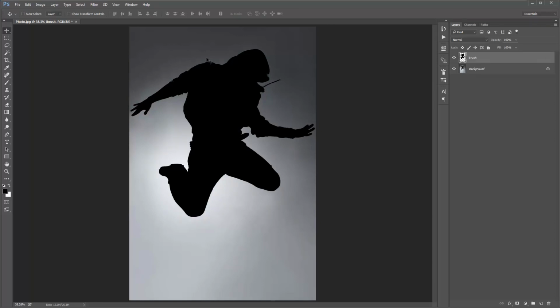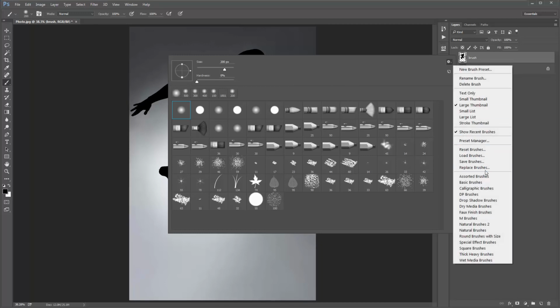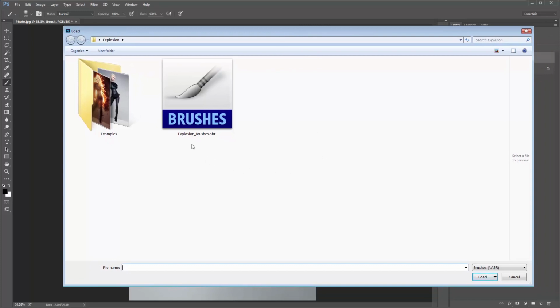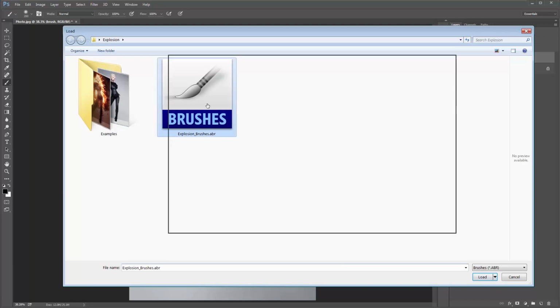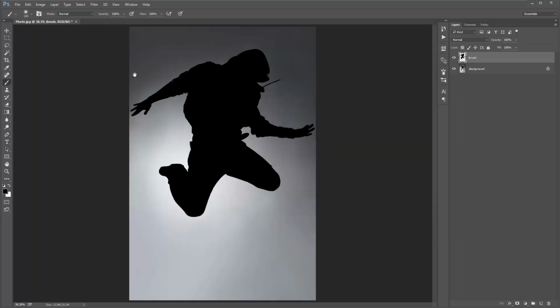So if you hit B on the keyboard or go over here and select the brush tool, okay. If you right click anywhere over the canvas, it'll bring up your brush panel. And what I need to do now is click on this icon here and go to replace brushes. Alright. And just double click on the explosion brushes.abr file that was included in the download, and you'll see now I've got all the brushes loaded into the panel, which is what I want.